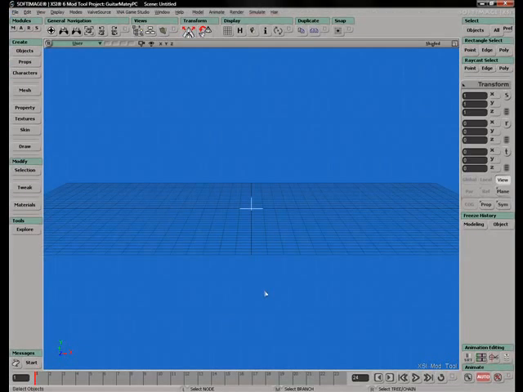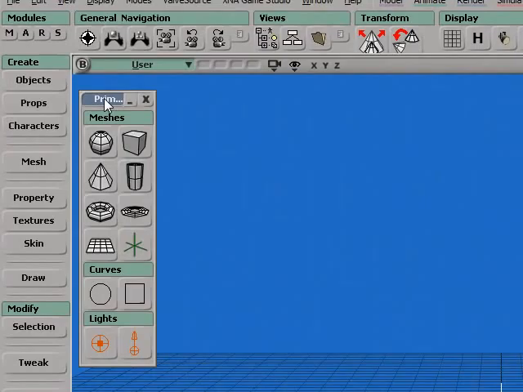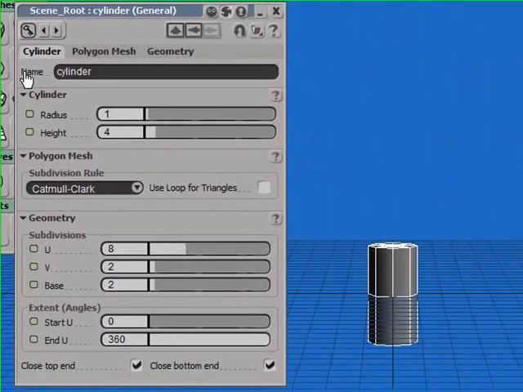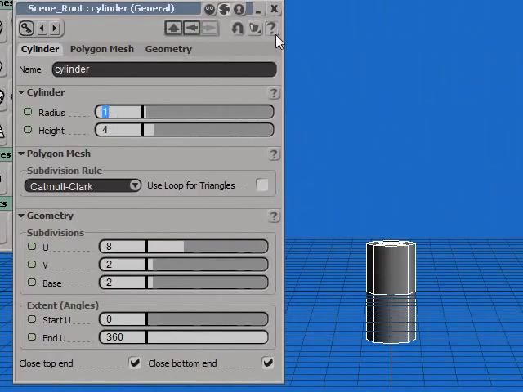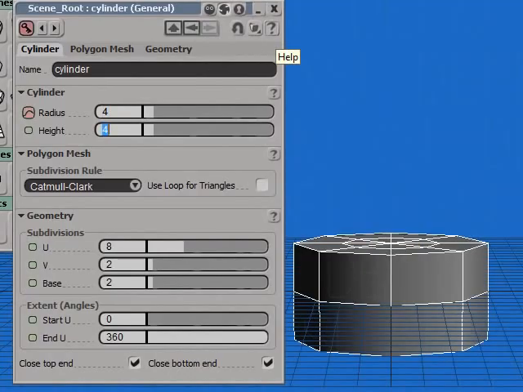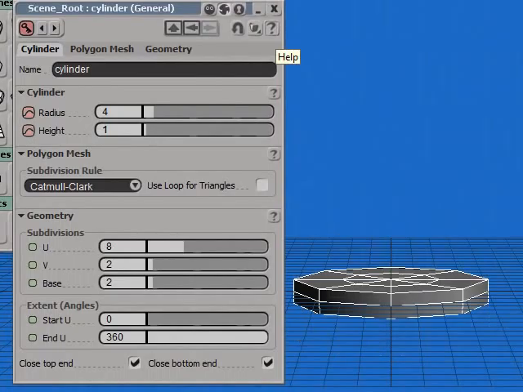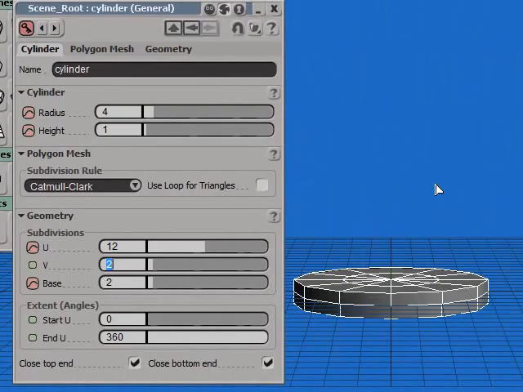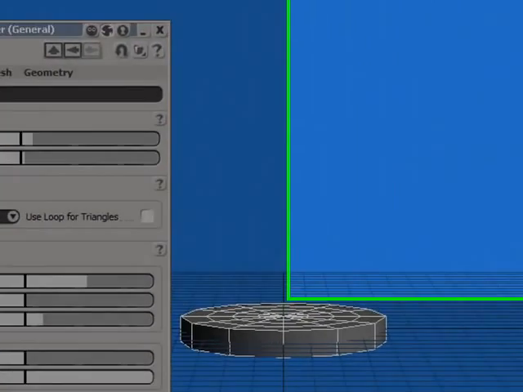So we go back into our XSI Mod Tool. We'll go to Create Objects. This brings up our Primitive Shapes toolbar. Click Cylinder. And for radius, type in 4. For height, type in 1. For U subdivisions, type in 12. For V, change it to 1. And for base, change it to 4.